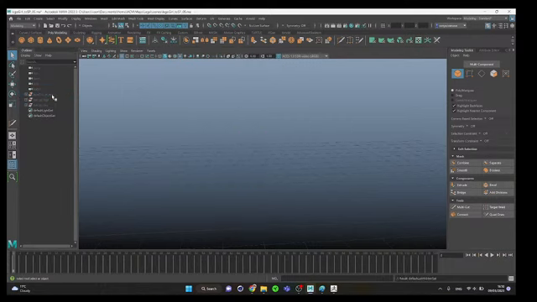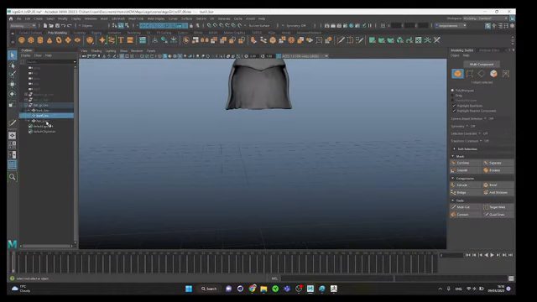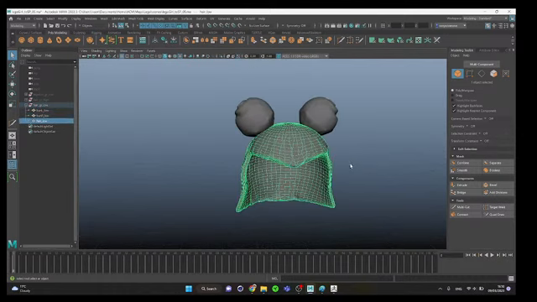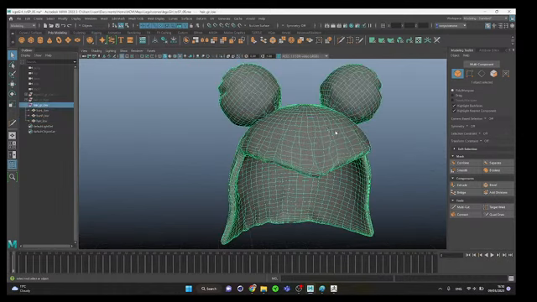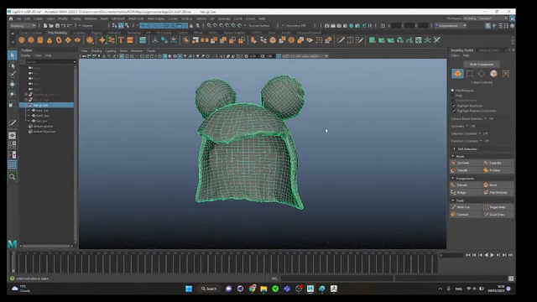Then we have hair low, hair group low, that will contain the main part and the two buns. This hair low is the mesh that I took from ZBrush, the low poly mesh that I took from ZBrush.